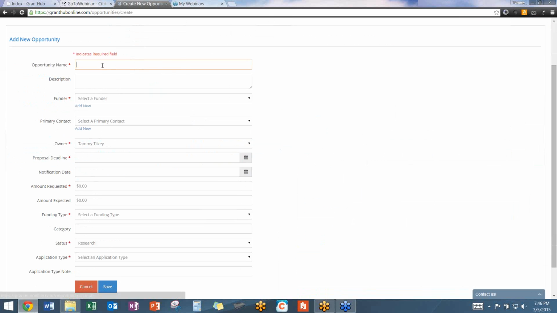An opportunity name might be your recreation grant from the Idaho Community Foundation, and that might be in the fall of 2015.